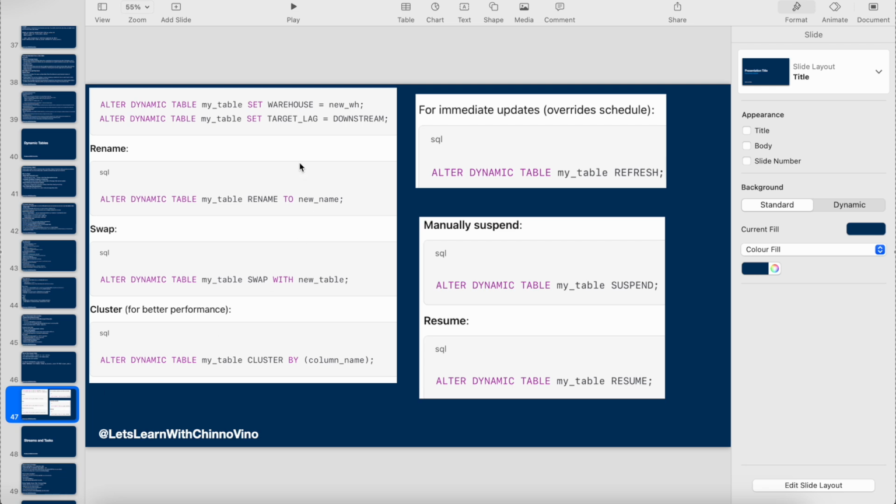If you want to change the warehouse, or change the target lag, then you can alter the dynamic table: alter dynamic table, the table name, set warehouse. All this has been taken from the documentation. In case you want to rename this dynamic table, you can rename it as well. You can also swap the dynamic table with a new one. In case you want to cluster the dynamic table, so that when you read it, it returns fast, you can do that as well: alter dynamic table name, cluster by the specific column you want the data to be clustered. Clustering is nothing but ordering the data.